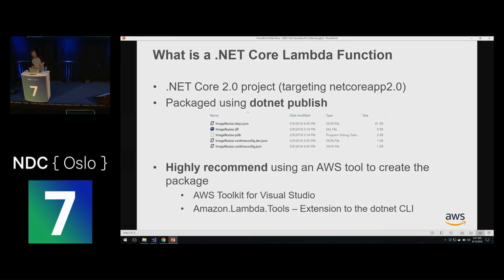For .NET Core in Lambda, right now we support .NET Core 2.0. 2.1 came out a couple weeks ago, and we're quickly working on getting that one out. To create a package bundle, you could use the dotnet publish command on the CLI, and that'll create a folder with your DLL and all your dependency DLLs. Although I would highly recommend using one of our tools to create this deployment package: either our Visual Studio Toolkit, or a NuGet package we have out there called Amazon Lambda Tools, which is a project extension to the .NET CLI, so you can still do the same deployment from the command line.